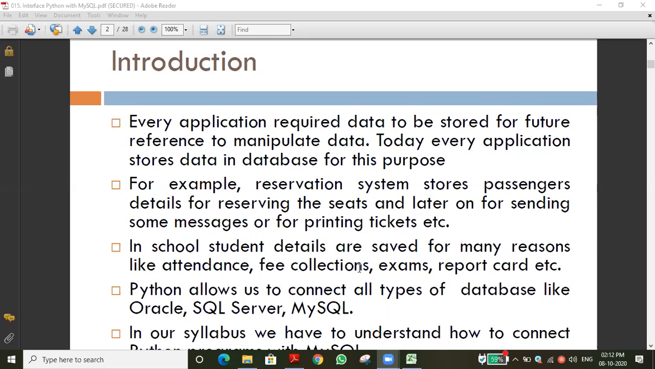Suppose you are writing a Python program and you are getting some data. If you want to store the data, by establishing the connectivity, the data will be stored directly in the database. In future, if you want to retrieve the data from the database, it is also possible through a Python program. For updating, searching, storing or retrieving, they say CRUD, C-R-U-D, that is create, read, update, delete. These four operations are the basic thing, the CRUD operations.